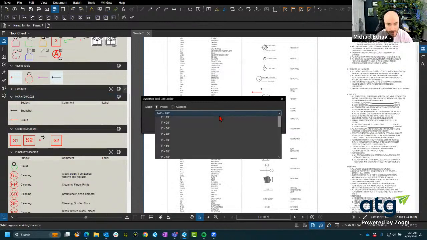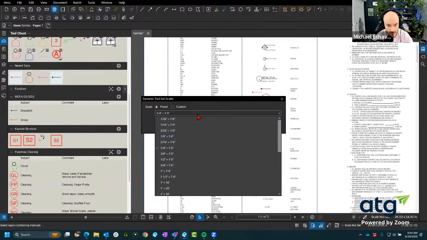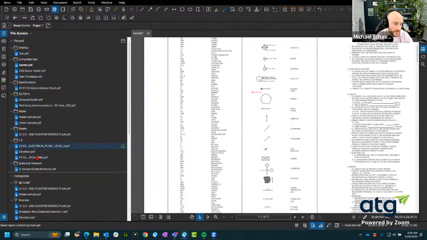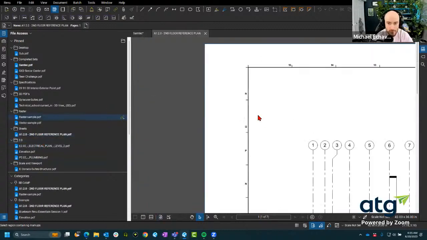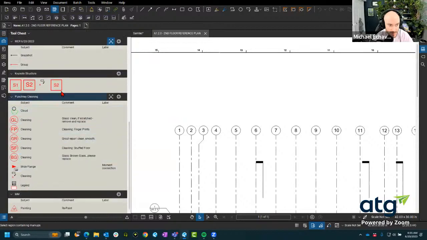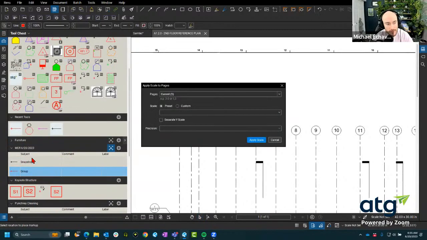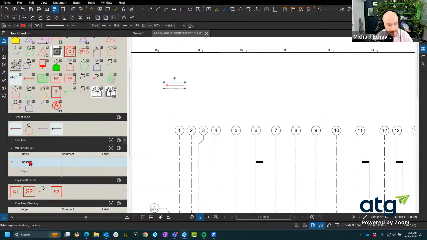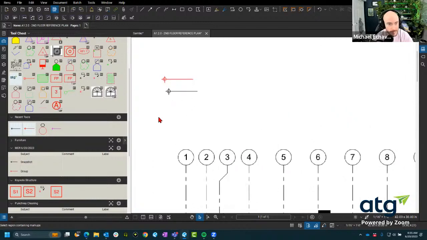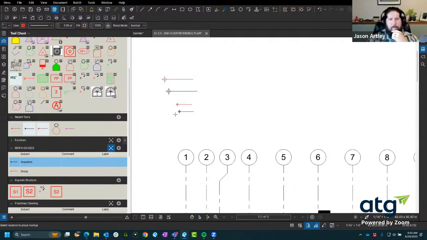So these were created in 1/8 of an inch. Hit OK. If I go back to a different set here, and I place both of them before I enable my scale. Oops, before I enable my scale. And then set scale of the page. Magical.